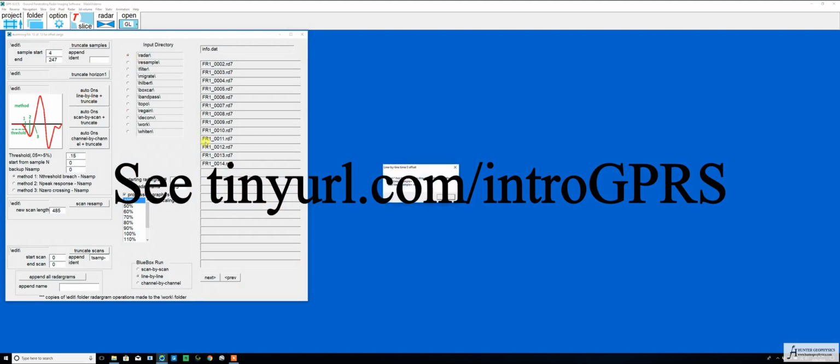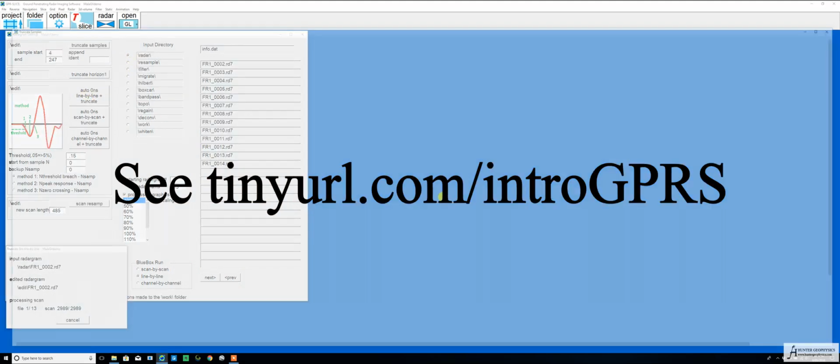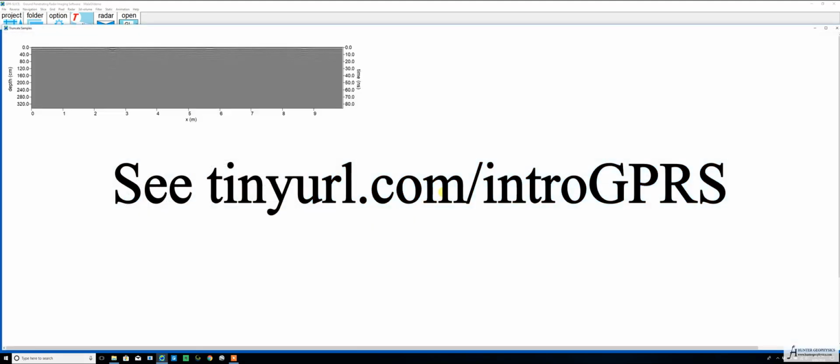From here on, it's the same standard processing procedures as shown in the Introduction to GPR-SLICE training video. If you haven't seen that, that's on my website, www.gprslice.com.au, and then click the links through the GPR-SLICE help. Or I'll leave a link on the screen now as well. So this is all fairly straightforward from here on. So I shall leave you to it.